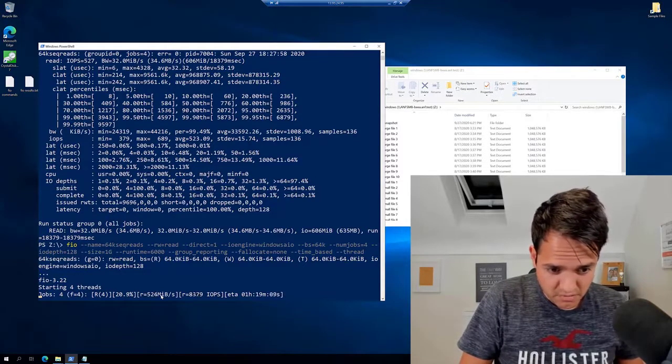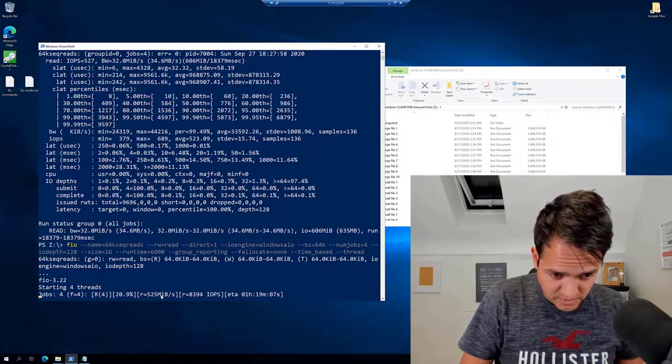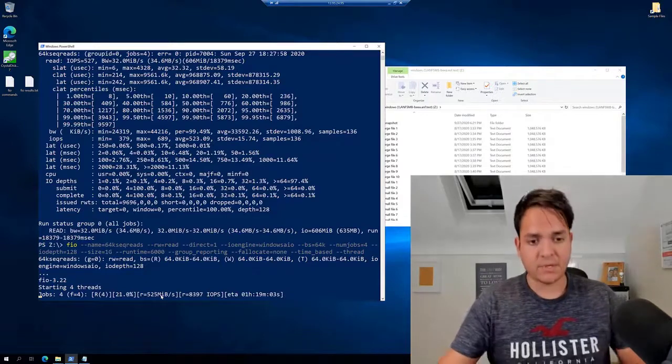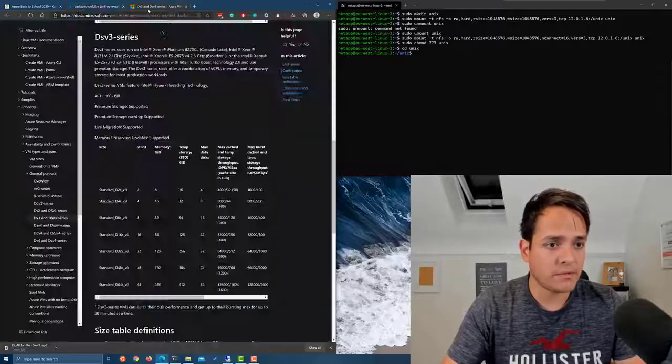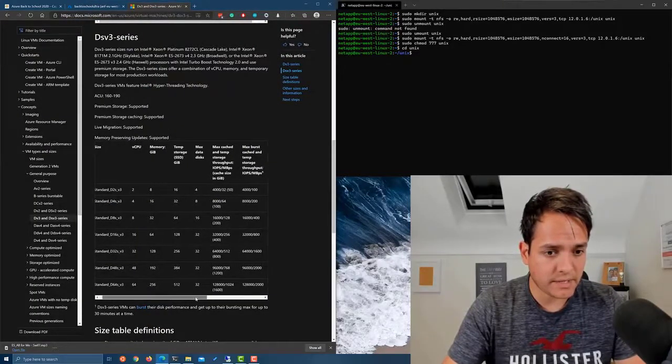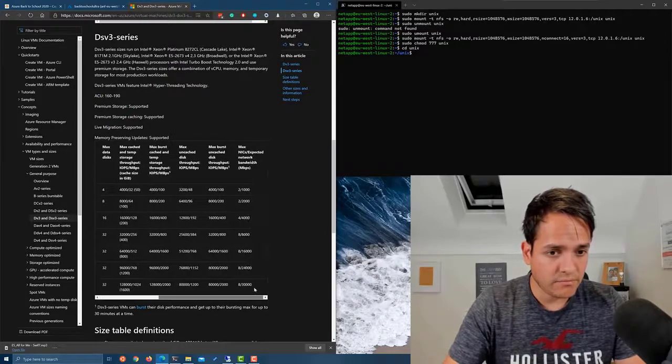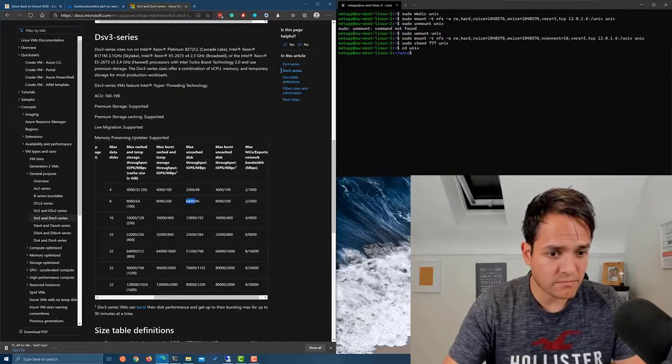Let's call it 400. Seems about right. IOPS, not bad. So how does that compare to the actual size of that VM? So this is a DS4v3, and you can see here it says it can do roughly around 64,000 IOPS or 200 maximum burst, 200 megabytes per second.